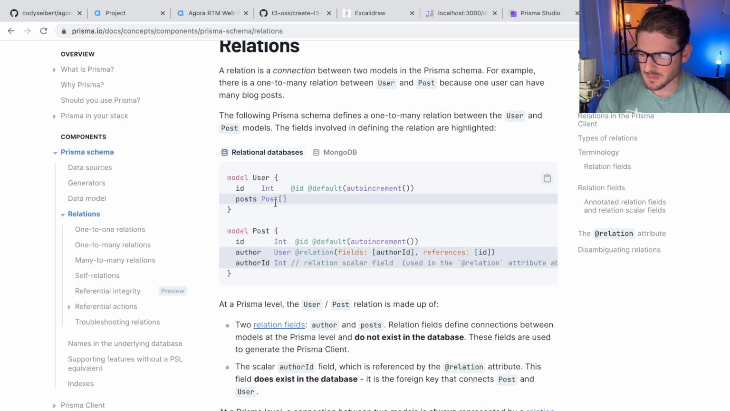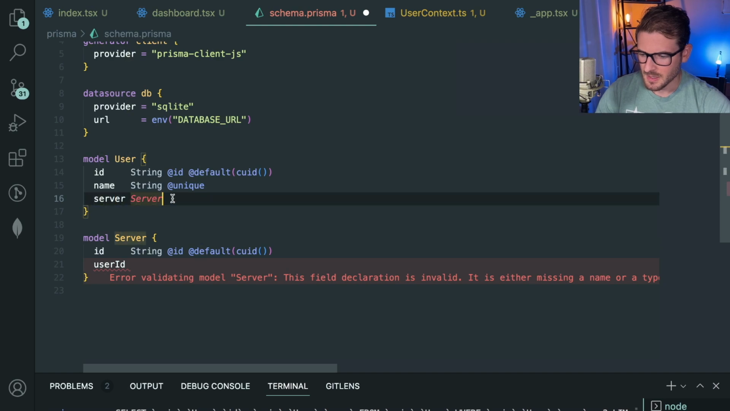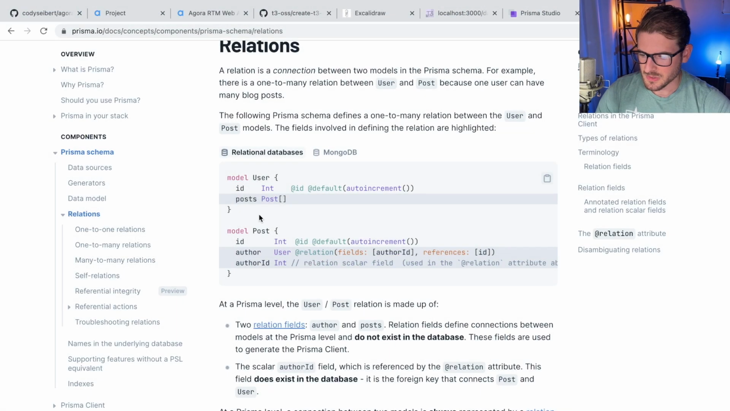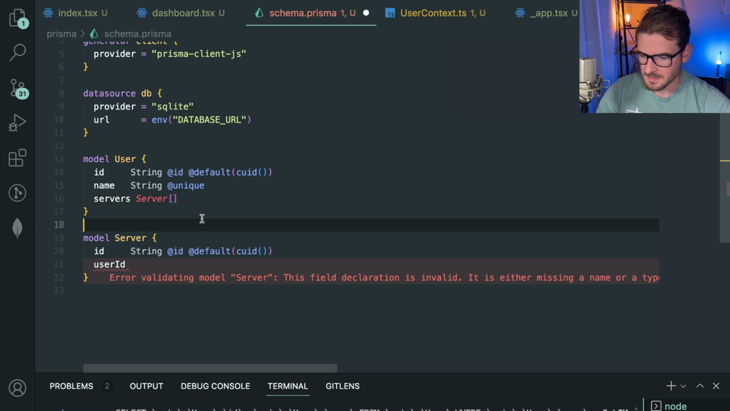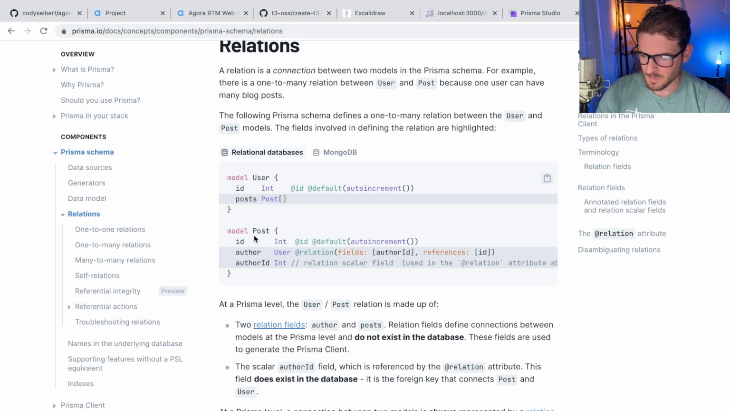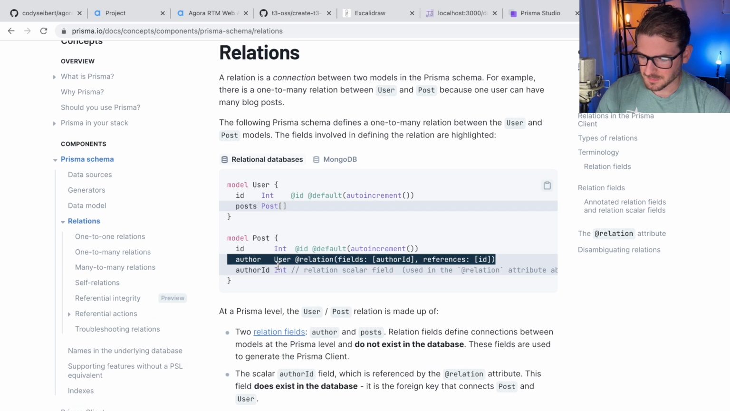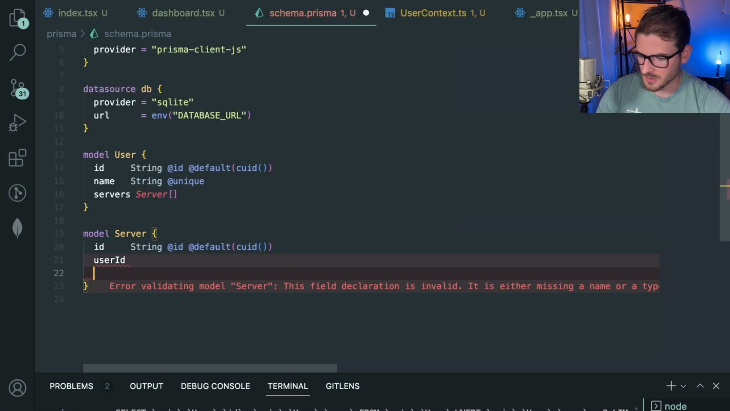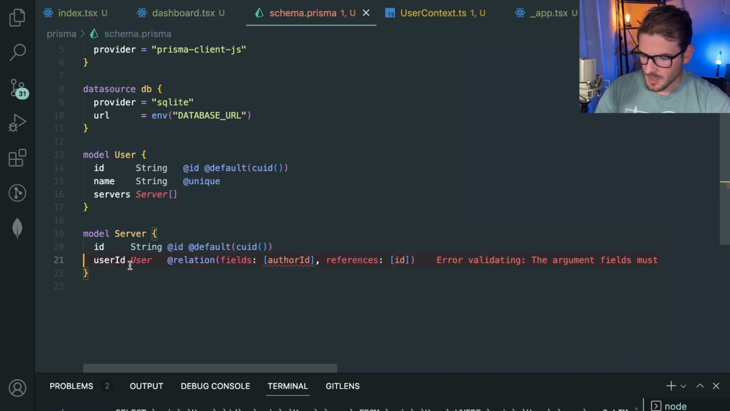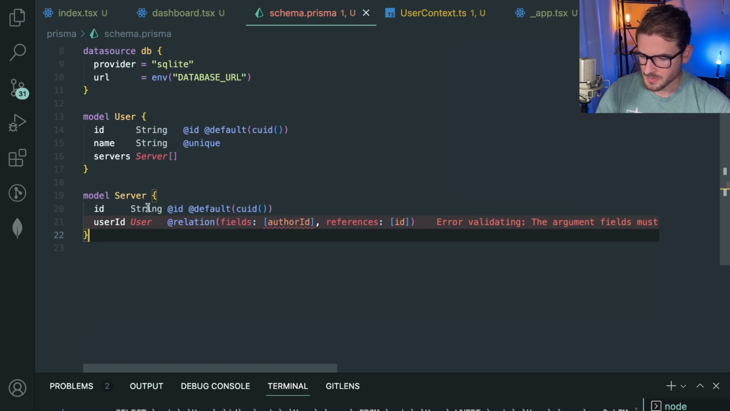I might keep it really simple for right now. I'll just say servers, like this, because we're not trying to make a fully functional application. We're just doing a nice prototype. But you can do this, I believe. And let's just go ahead and do something like that. All right, so the server belongs to a user.